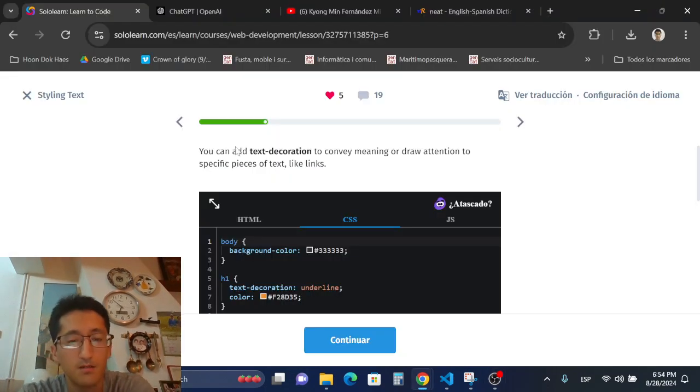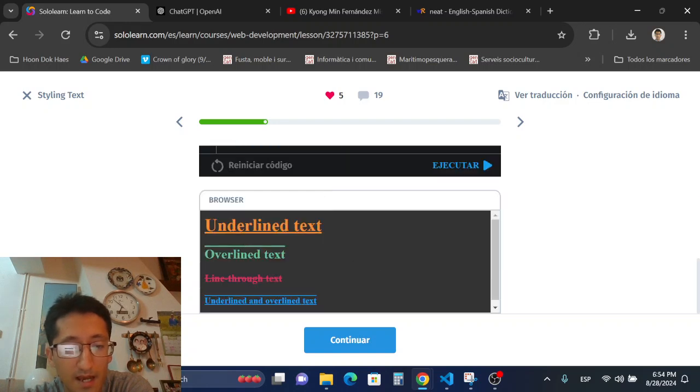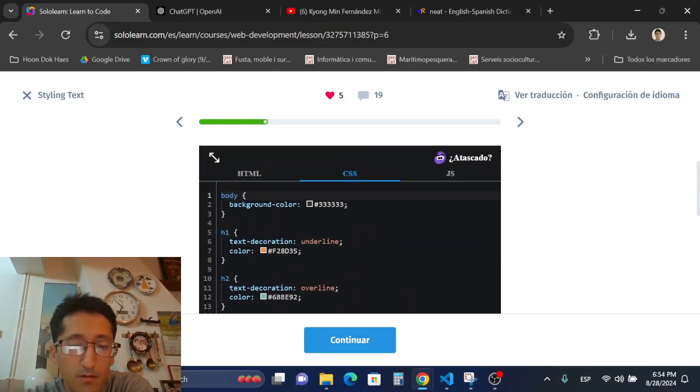You can use text decoration to convey meaning or draw attention to specific pieces of text, like links. Okay, look how it looks. I like how it looks. So why is it gray? Body background color gray.